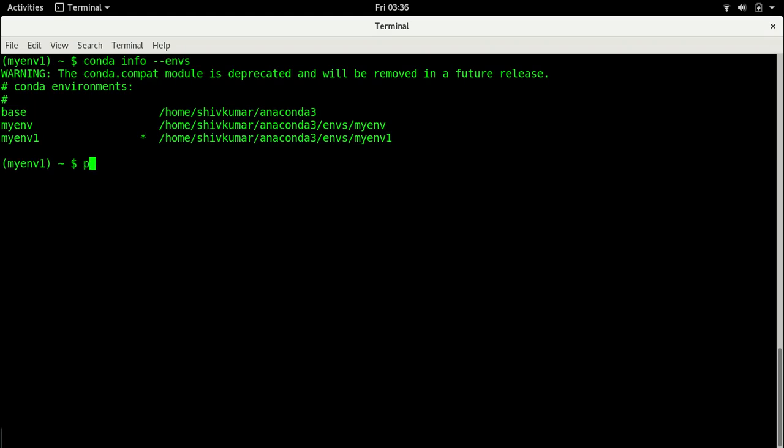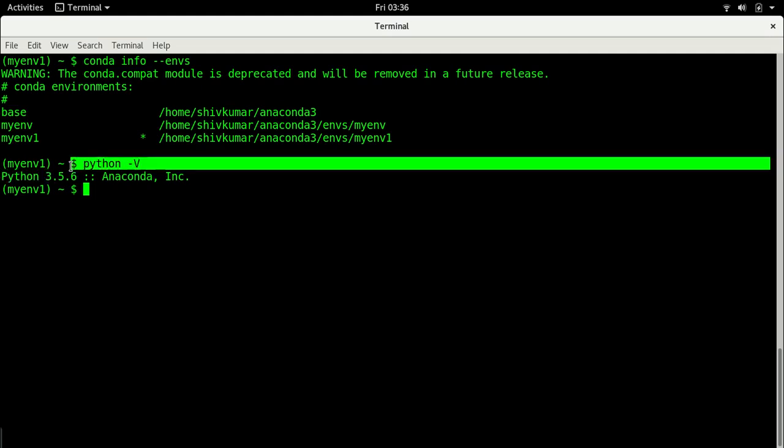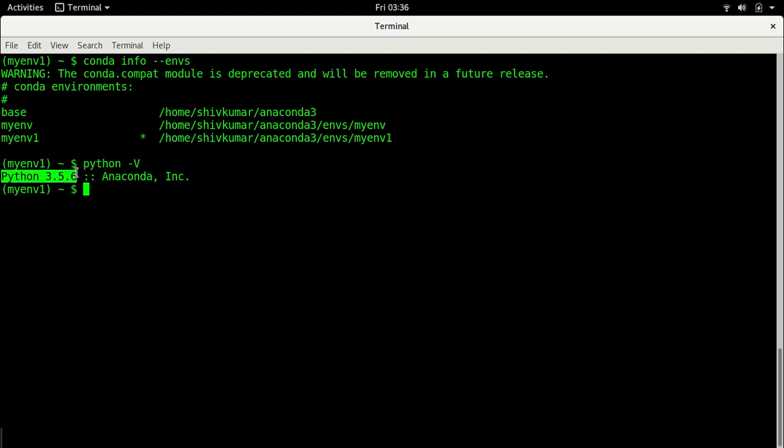So let's now check out, as before, what is the version of Python? python -V. So you see here Python 3.5.6, right? In myenv it was Python 3.7.3, in base it is Python 3.7. Base comes with Anaconda. So the Anaconda version was 3.7, and within that 3.7.3. In myenv, we installed Python, but we installed the latest version. So we got Python 3.7.3. Here in myenv1, we actually specified a particular version of Python. We said, give me this version of Python.